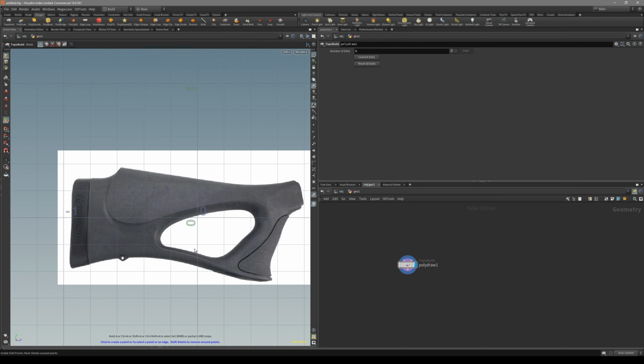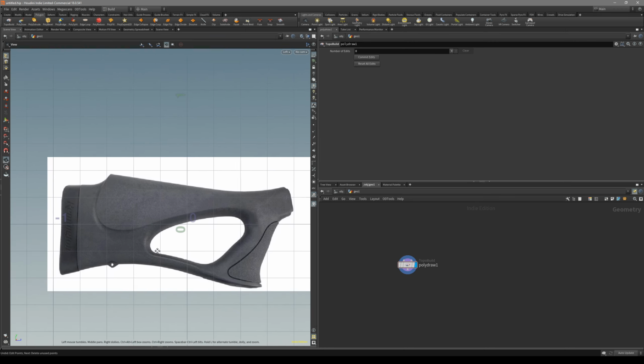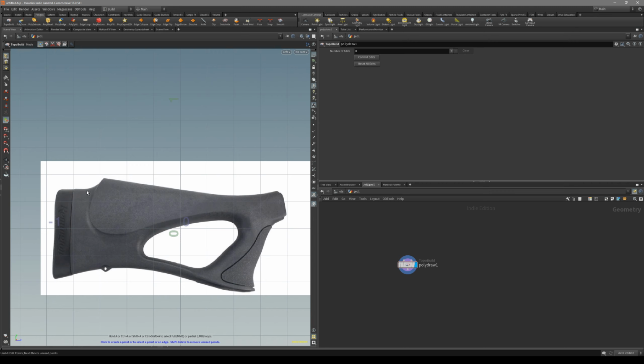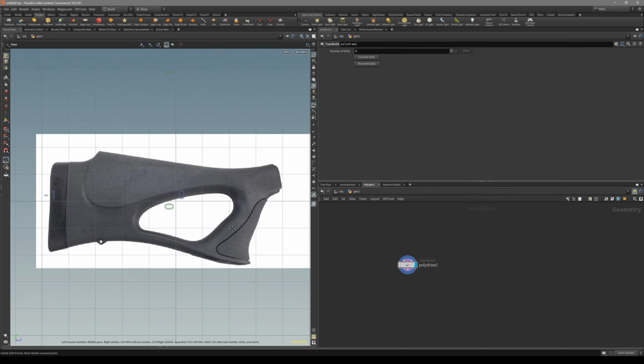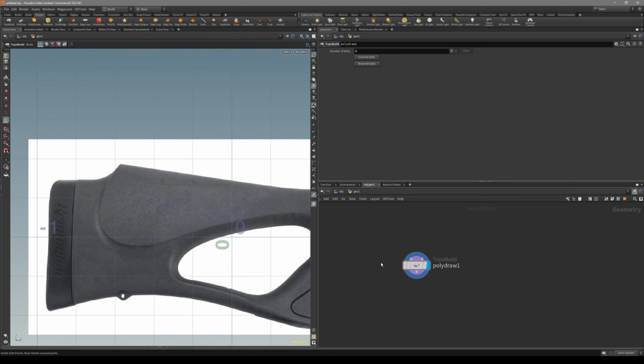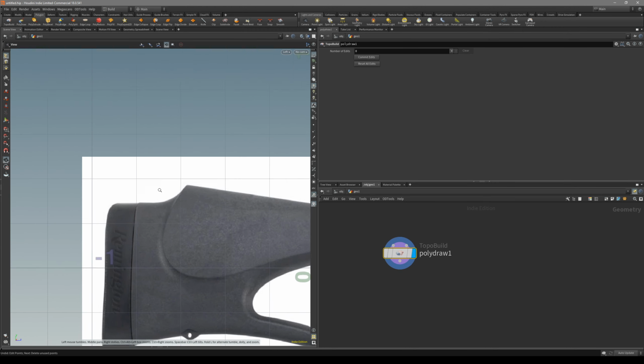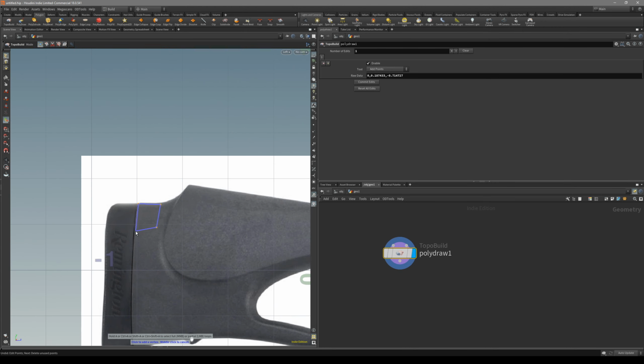In this video, let's model this kind of a gun detail. This is great for the practice because it has many organic looking shapes, but it's still a hard surface object. So first of all, what you're going to do is use the PolyDraw node. With this node, when you go inside, you can basically start drawing the topology.